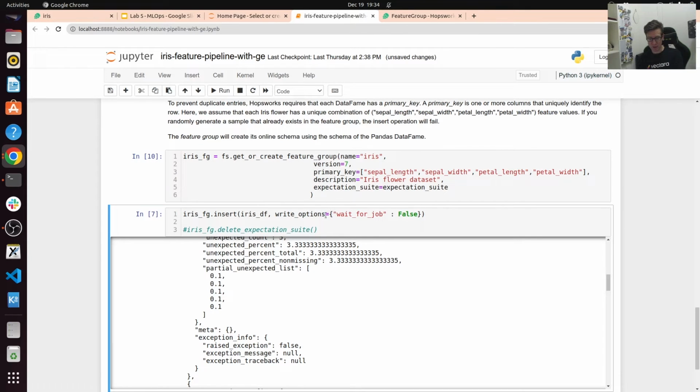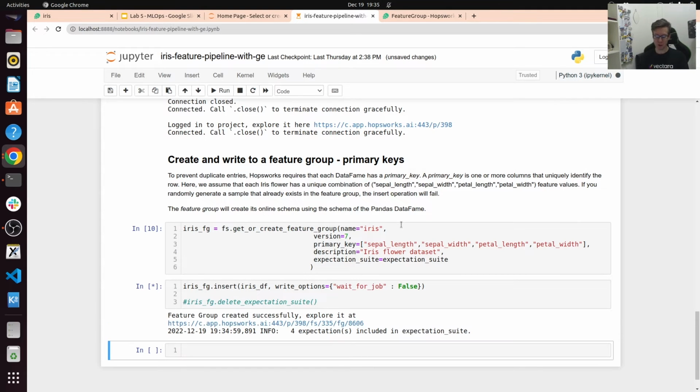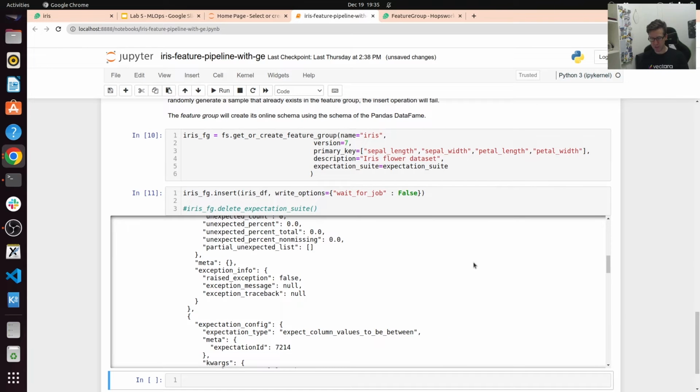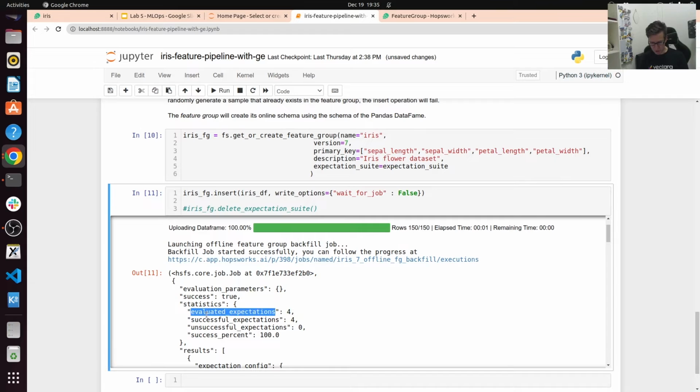And now when I insert the data into the feature group, again, it will run Great Expectations. So what it's going to do is upload our feature group to the feature store. It's running our Great Expectations rules, and let's see what we get. So here we evaluated 4 expectations, but this time they were all successful, none were unsuccessful.